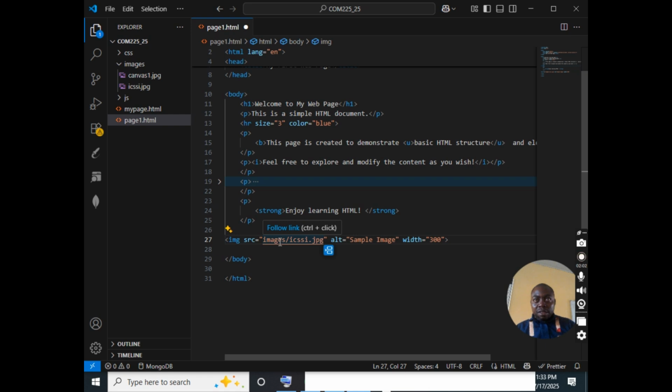You understand? Because you have to mention the folder's name, which is images, because it is found inside the images folder. So the images folder will appear, slash, then the image name, which is ICSSI. That is the reason why I copied it from there.